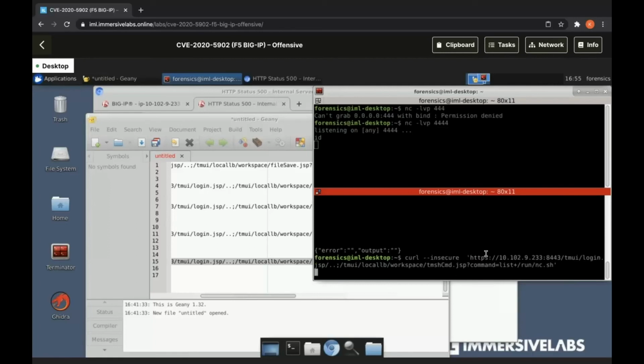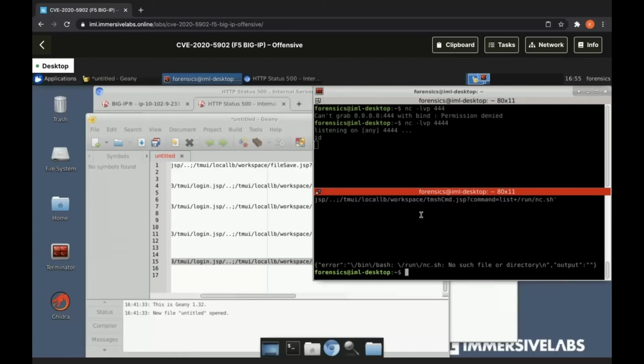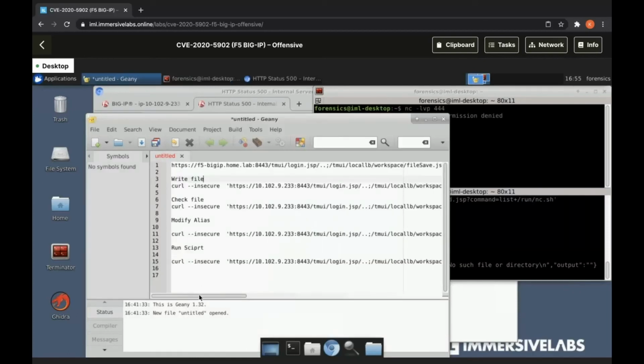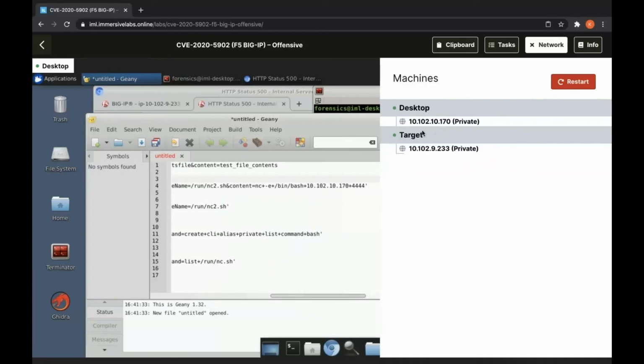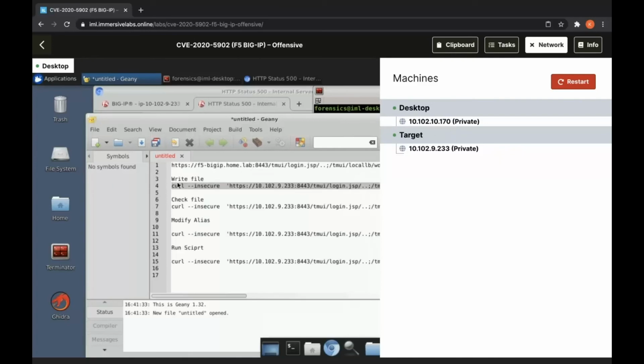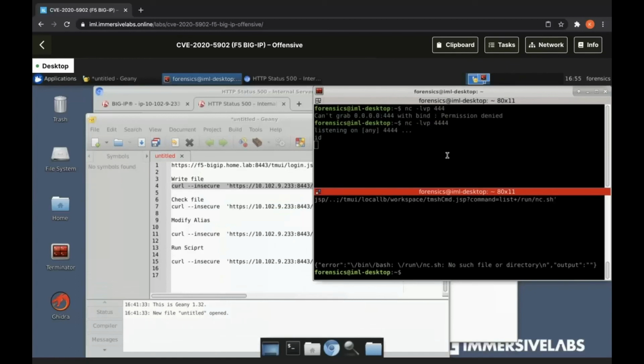Yeah, so going to keep trying. I'm just going to try writing a file again in case I got my IP address wrong. This is why we never do live demos.